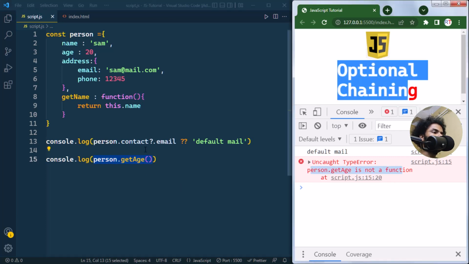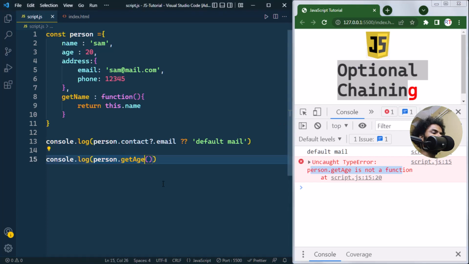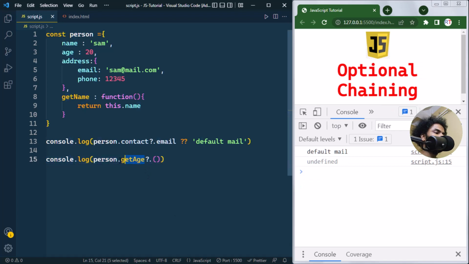Now to safely access that, to prevent any kind of errors in the code, we can use optional chaining. So instead of directly calling this function, we can use optional chaining. Whenever the function does not exist, that means if the expression returns null or undefined, the optional chaining will not call the function, it will just simply return undefined. So this way we can prevent errors in the code and we can safely call functions in the program.